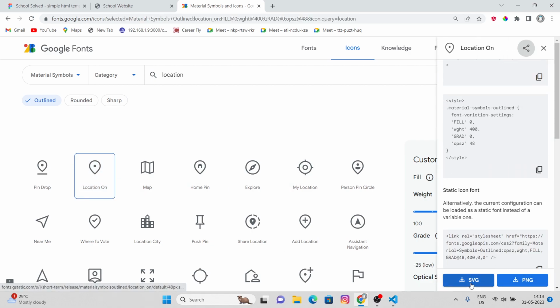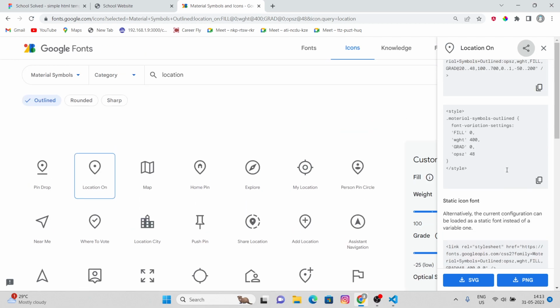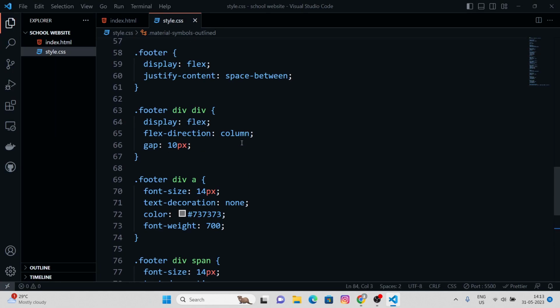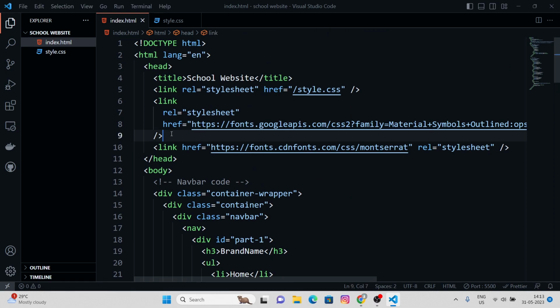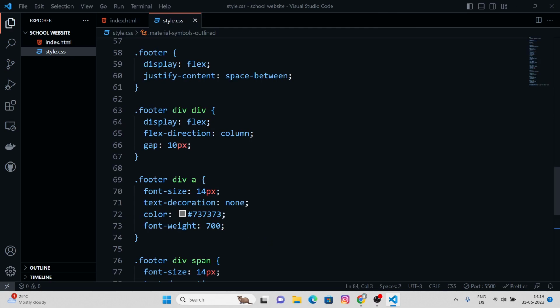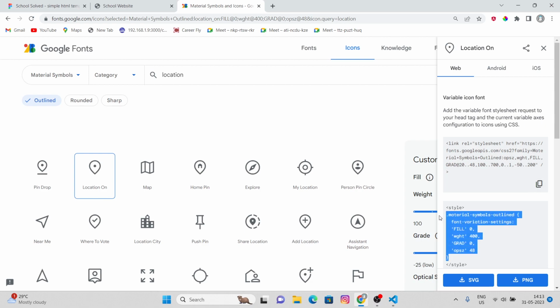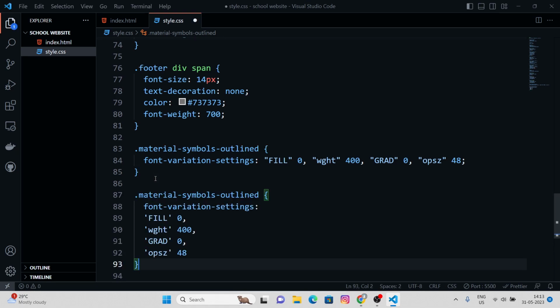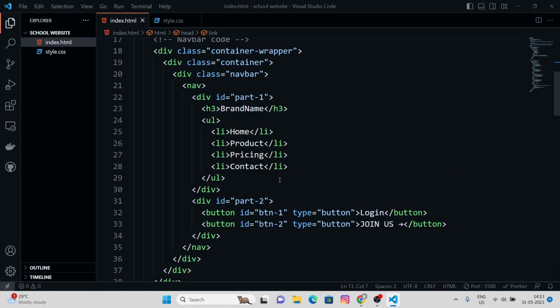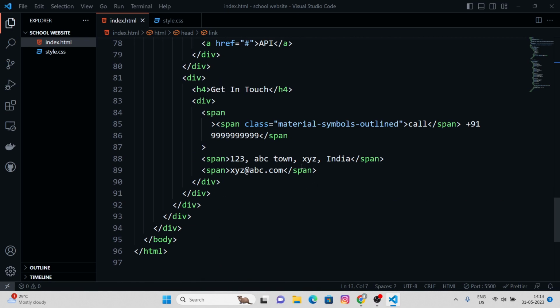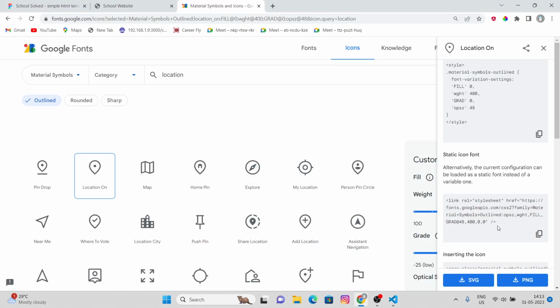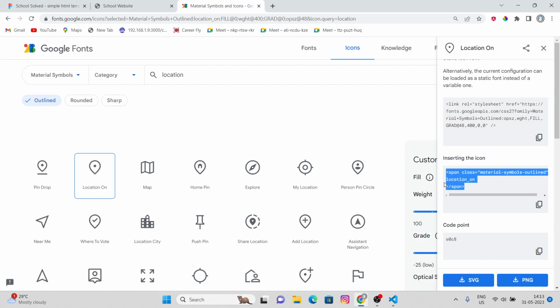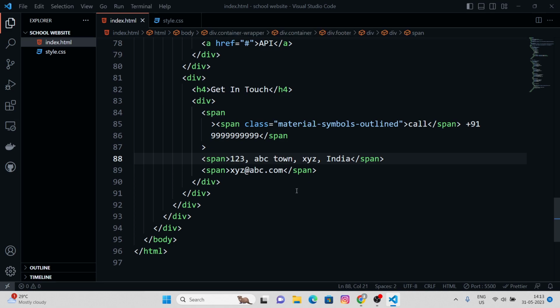Okay, I can even download the SVG for it. That's so cool. Okay, I'll copy the link for it. Right, I'll grab the class. Is the class similar to everything? It is similar. Come on, man. Okay, so maybe I need to write something over here. It says location on, right?